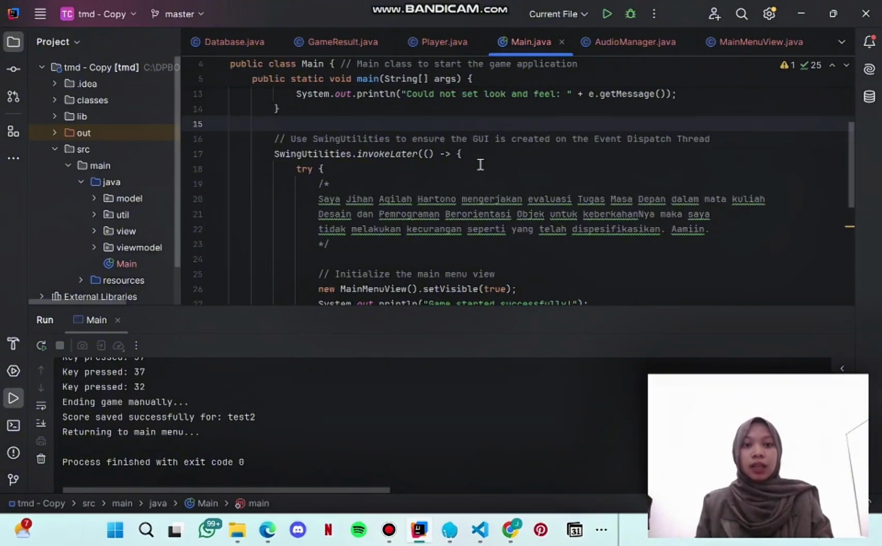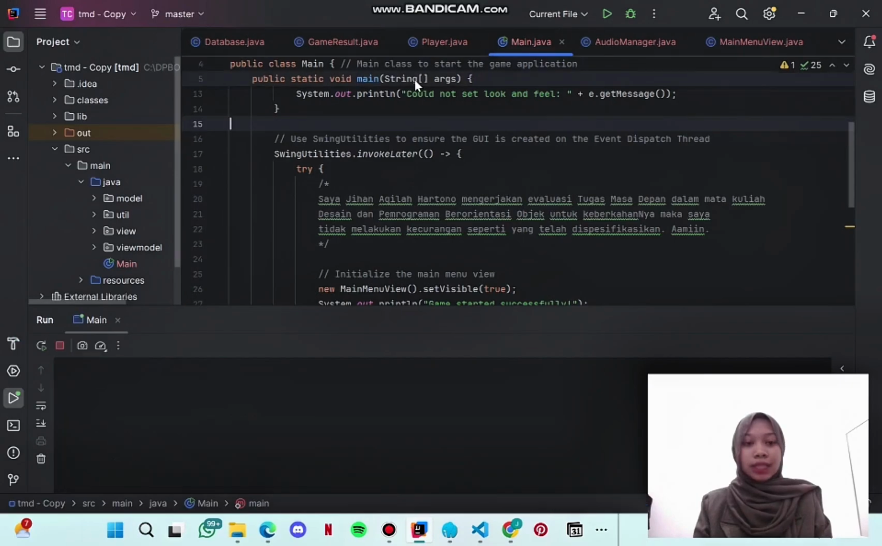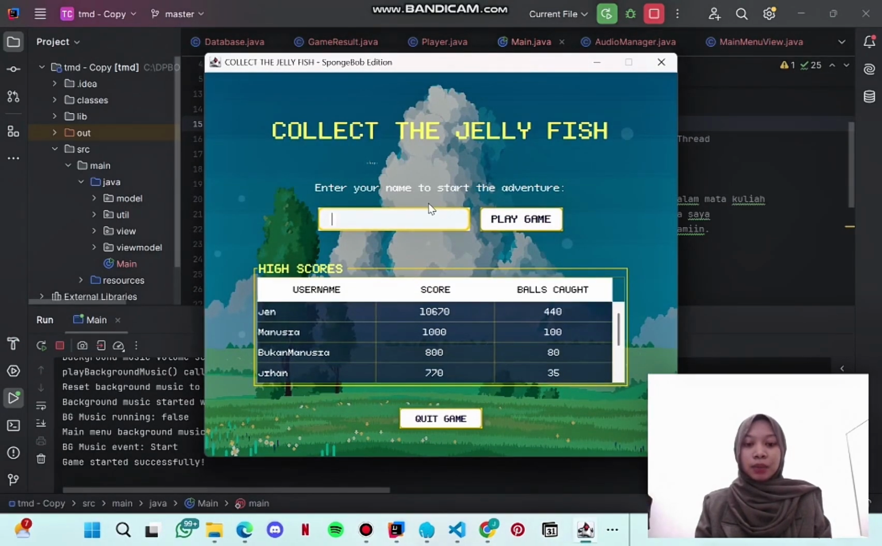Amin. Let's start with the demo, shall we? So this is my game's main menu. As you guys can see, these are the main menu features. There's an input field for the username. Also there's a play game button and a quit game button. Also, I don't know if you guys noticed, but there's slight background music that you can hear.